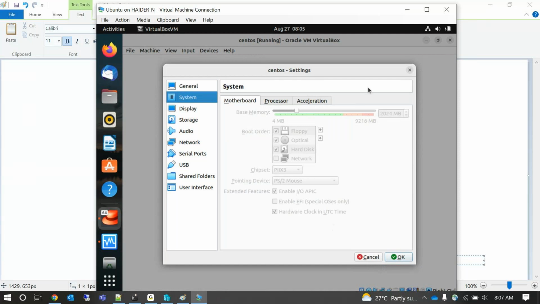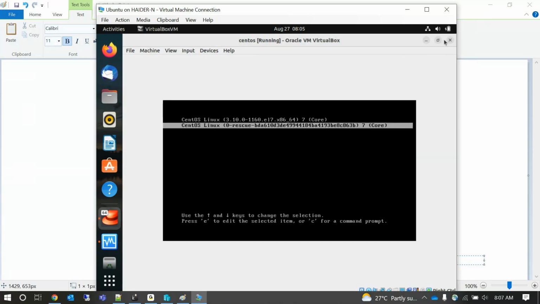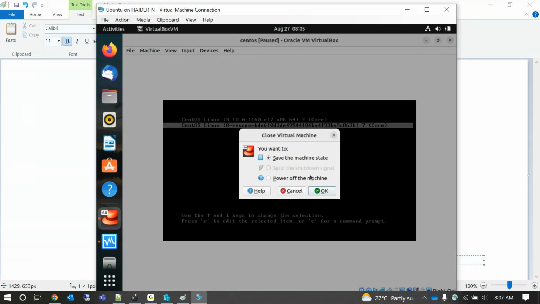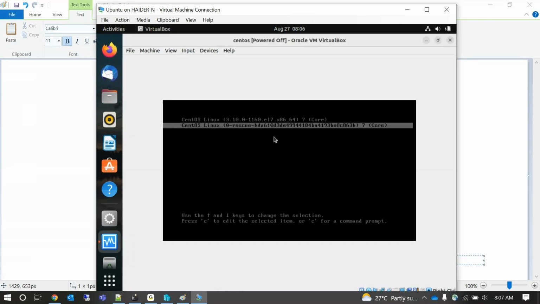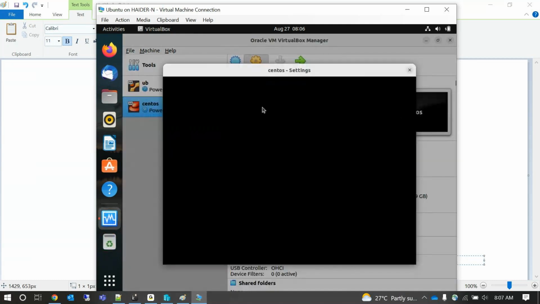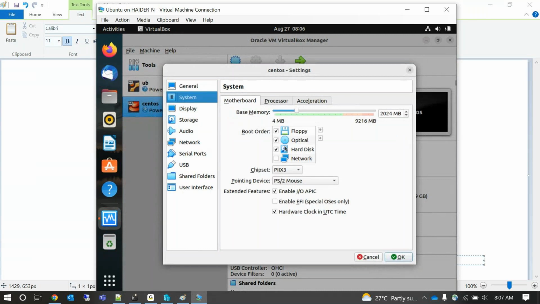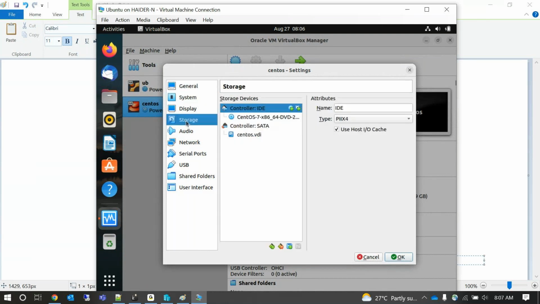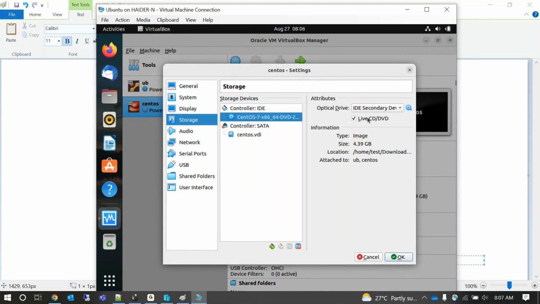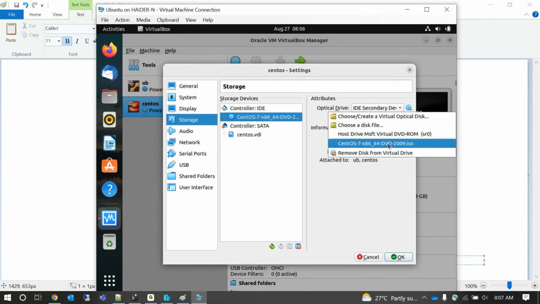For that, let me turn off the system. Power off. So I'll go to System. This is the boot order and optical disk is up. Floppy I will remove from the boot order itself. Hard disk is also up. And what I was talking about is this one. You are required to remove the disk from the virtual drive like this. This is what you should be doing.